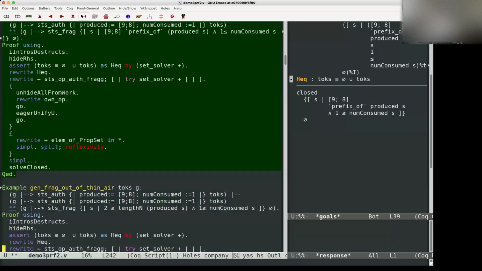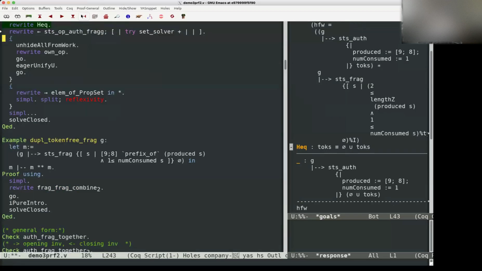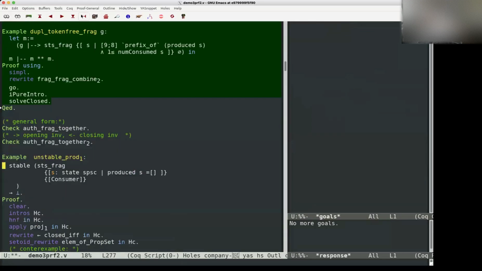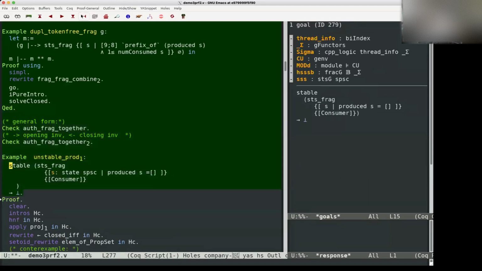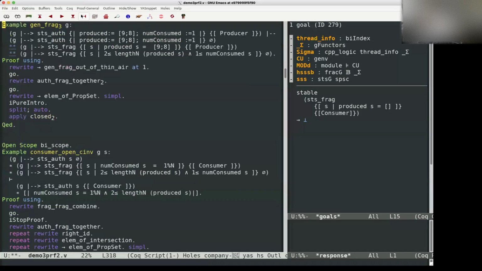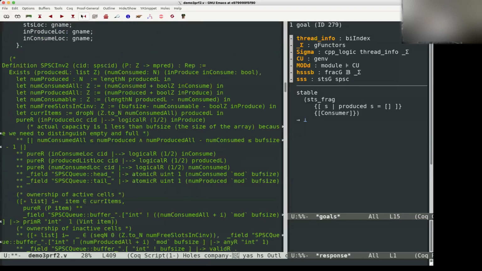But just before I get into it, it's always good to see some negatives of things. So negative examples, not just positive examples. We can prove that this state is not stable under the consumer token. Why? Because the producer can always produce something and change this list. So the produced list being exactly equal to nil is not a stable assertion, it's not a closed set, and we can prove it. Okay, that's it. And now we can look at the new invariant.